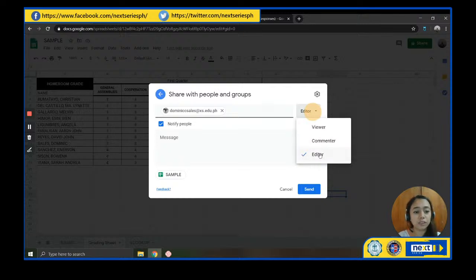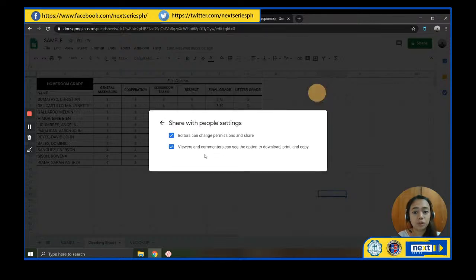So, kung pareho kayo nagtatrabaho on the same sheet, you use the editor. Pero kung sa tingin nyo na andyan lang siya para mag-comment or mag-message, makita kung ano yung laman ng inyong sheet, you can just use viewer or commenter. Okay? There. Then here, you also have another options what they can do.